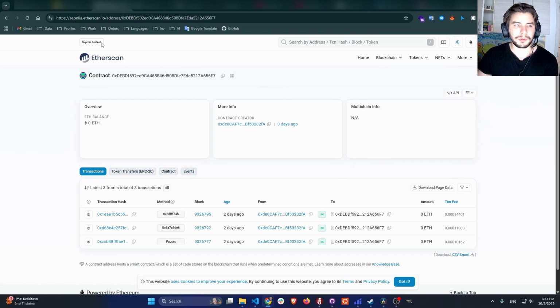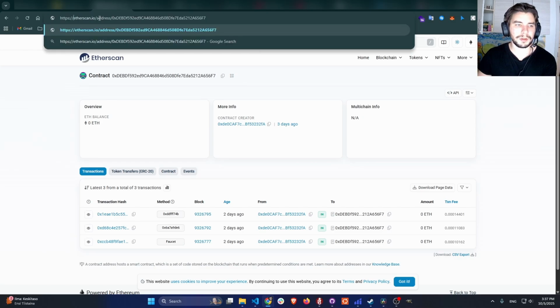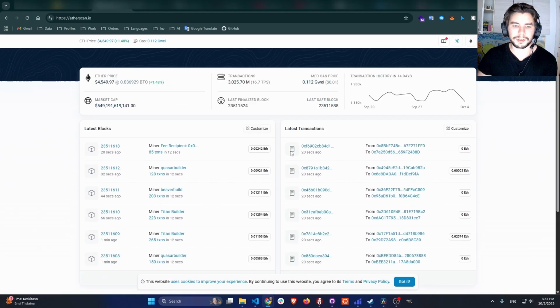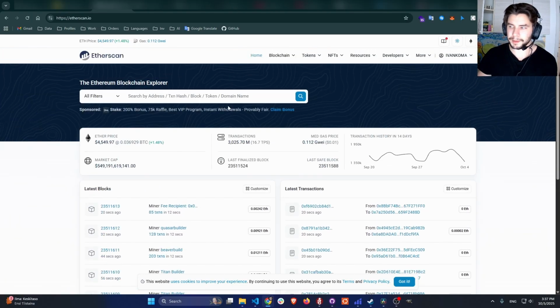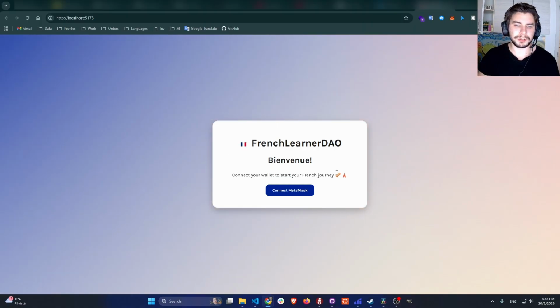Next, now I'm on Sepolia testnet, and you see here Etherscan with the address Sepolia Etherscan. It's not just the Etherscan we all knew. That one is Etherscan for the main Ethereum chain, and this one is for Sepolia, so we don't need to waste our money on this when we test apps. Now I have this localhost.